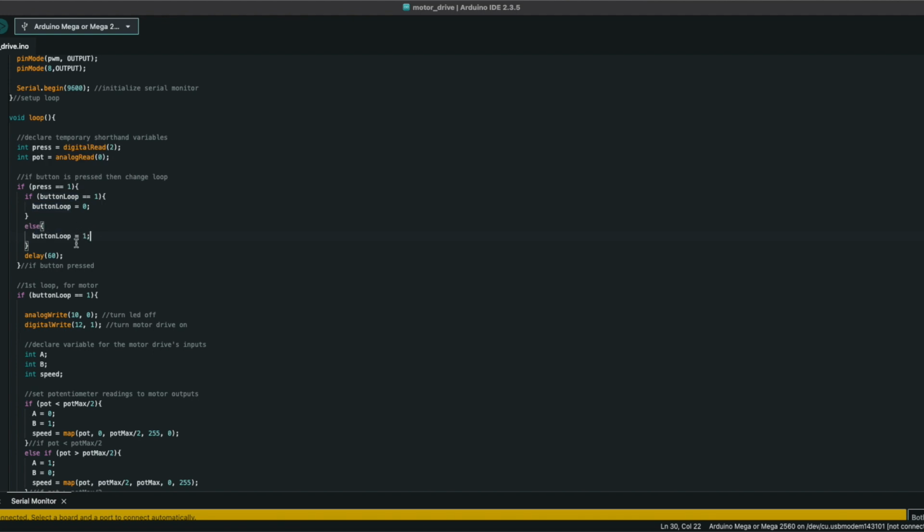So basically it reverses. And then I delay for 60 milliseconds so you have time to press the button, because if this weren't here, you'd need to press it instantly, but now you have 60 milliseconds to press the button before it doesn't work as it should.